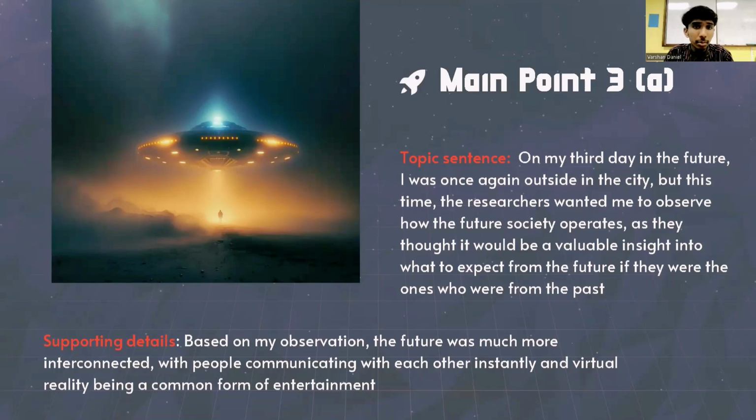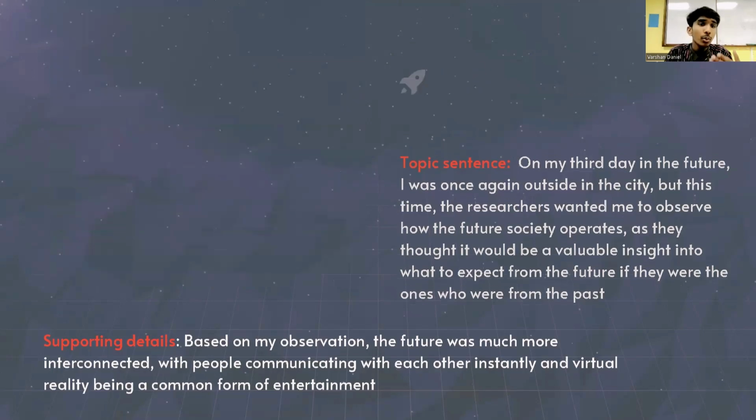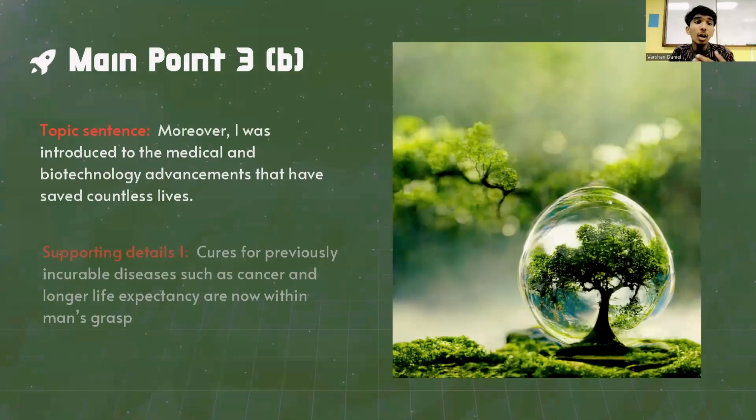Now let's take a look at main point 3b, where readers can see how technology has cultivated the medicinal sector and improved it 100-fold. This paragraph shows how technology is so advanced in the future that incurable diseases no longer exist.